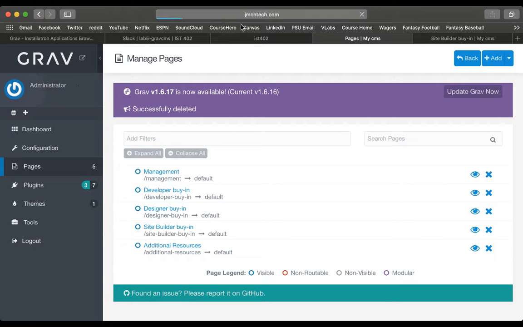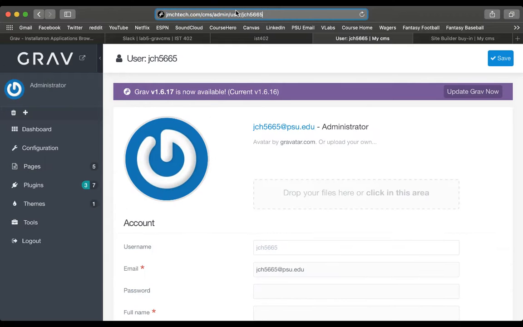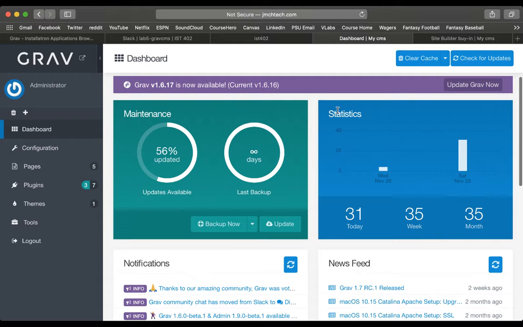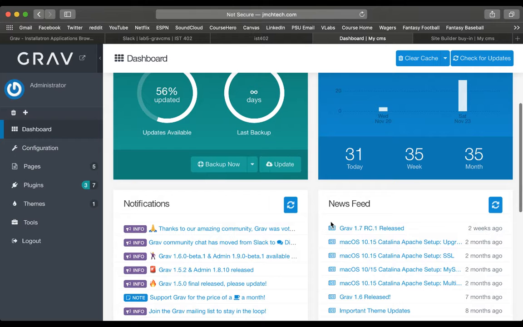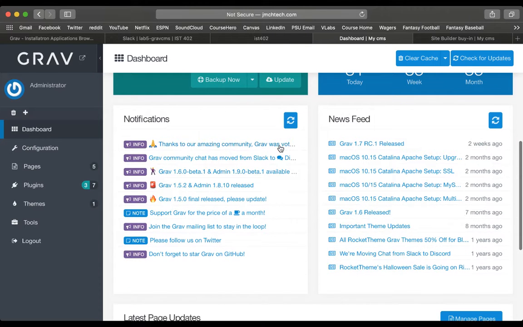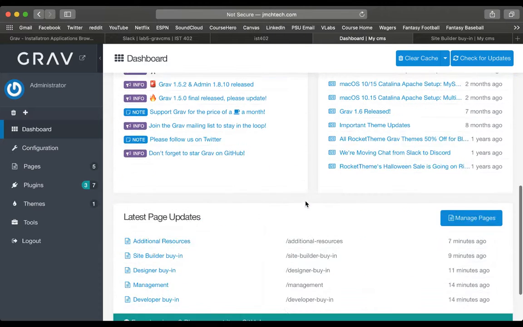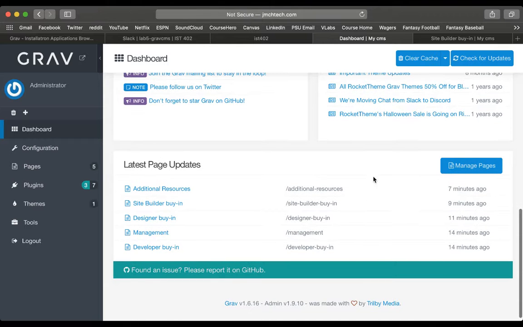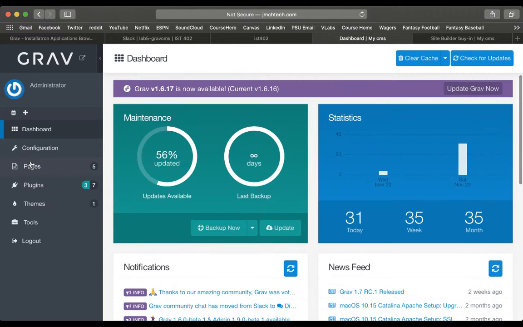So I'm going into a bit about the admin panel here. Here's the admin panel. You can access it by typing in your site name and then adding \admin after the CMS. You can see here on the dashboard, it shows you maintenance statistics, just basic things. There's a news feed on other Grav updates and things like that, which is good. A lot of this is very up to date. As you can see, as of the last few minutes, it's constantly checking for updates.